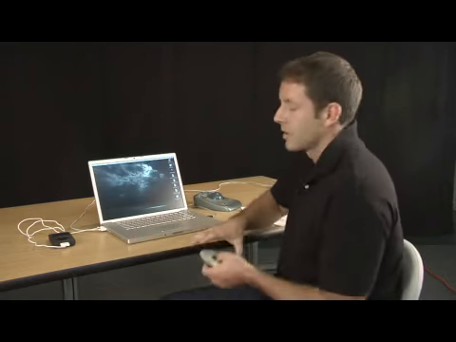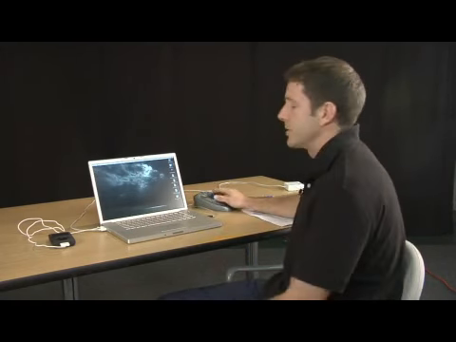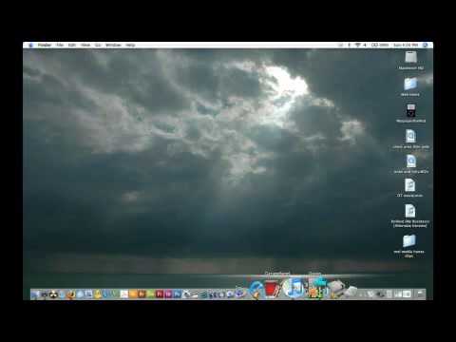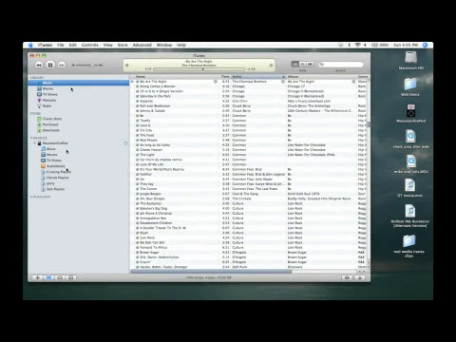So I've got a CD here. I'm just going to insert it into the drive and launch iTunes. And you'll notice over here in our panel on the left that the CD is going to pop up in just a second.